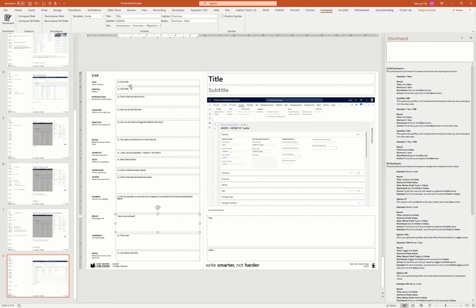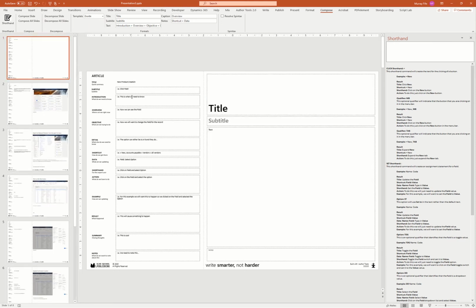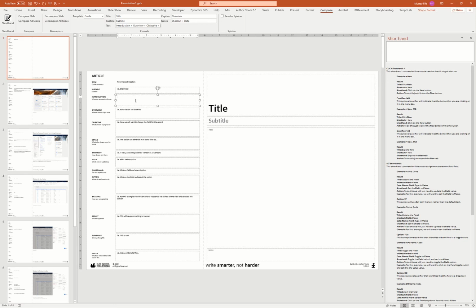Now this is a summary form, so I'm just going to change the summary here and finish off my documentation. So I've gone out and created a new product. I'll add a little bit of an introduction here. And I'm done with the actual documentation.